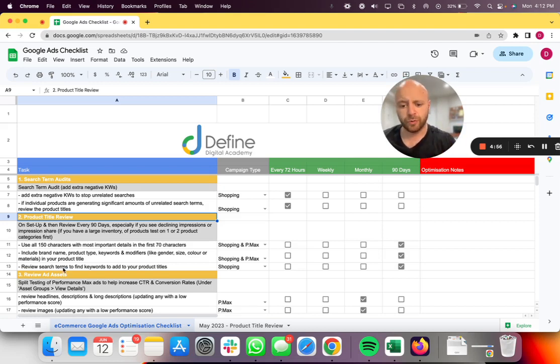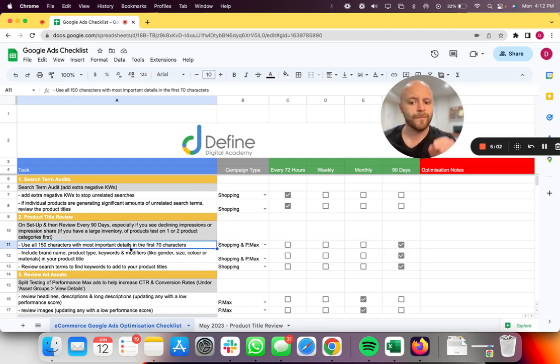So that's pretty good. What he says, and this again is for shopping in PMAX, right? Use all 150 characters with the most important details in the first 70 characters. Include your brand name, your product type, your keywords, modifiers like gender, size, color, materials in your title. And then finally, review search terms to find keywords to add to your product titles.